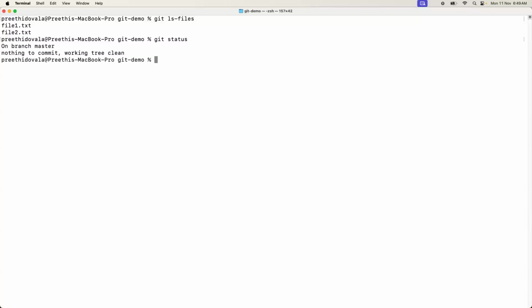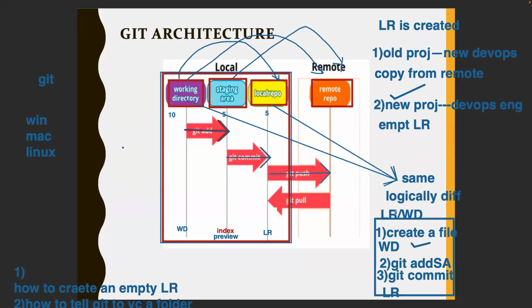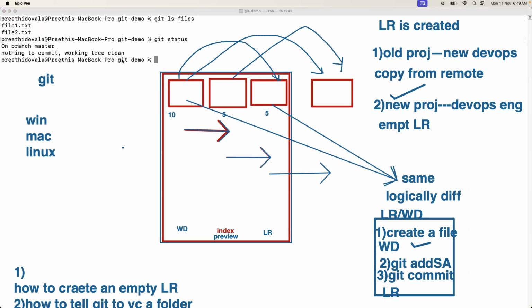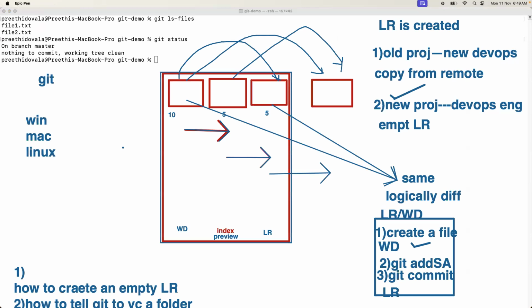Got the concept? Whatever we have discussed here theoretically, I have shown you everything. Any questions from anyone? This is logically different, physically same. This git demo folder is nothing but your working directory, and it is also your local repository. So it's just one and the same. Is that making sense now? Yeah, right now I'm clear with it.